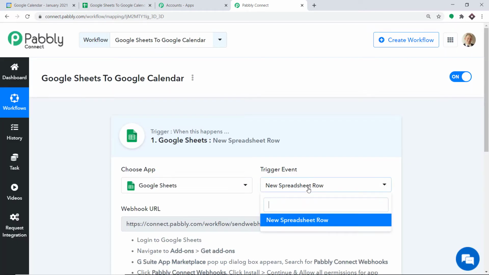Okay, so new spreadsheet row is basically a trigger event. So your obvious question is, what is a trigger event? Trigger is basically an if statement. It asks a question: if the condition is met, what should be done? For example, if a new spreadsheet row is created, then what action should be taken by the system? Actually, at present, we only have one trigger, that is new spreadsheet row for Google Sheet.